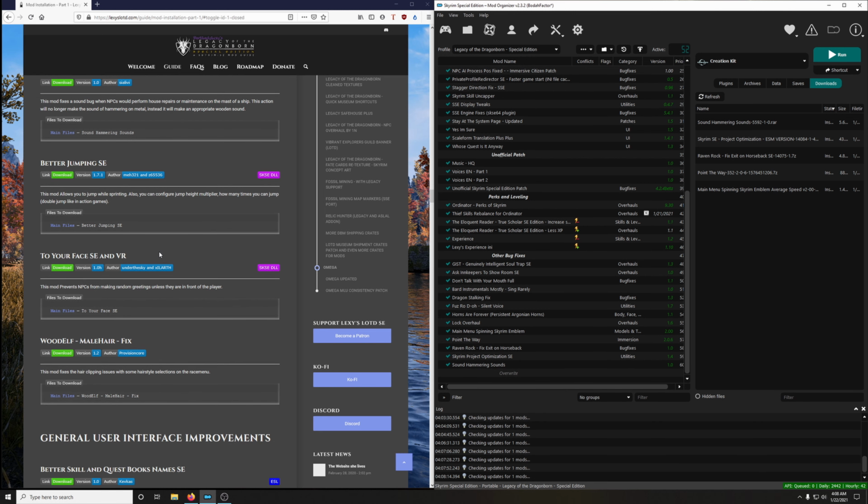Better jumping. This mod allows you to jump while sprinting. Also, you can configure jump height multiplier, how many times you can jump, double jump like in action games.